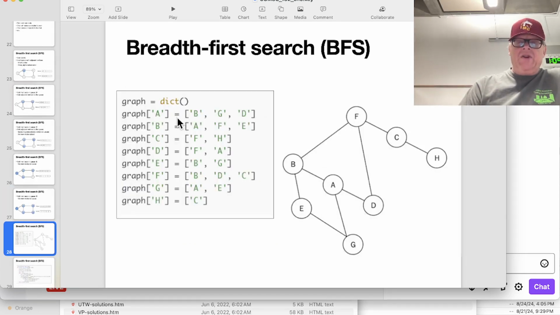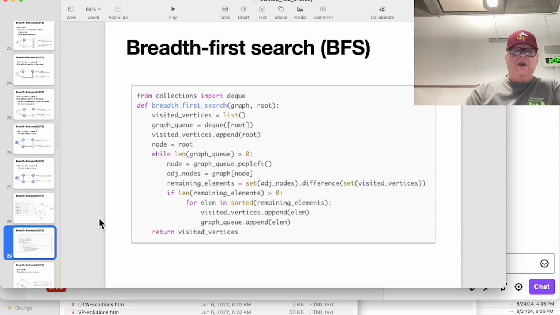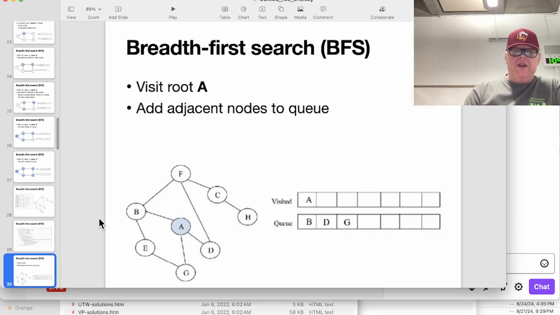And so here's how it looks. Now we're going to do another example with a more complicated graph, which you can see is a little more of a mess. And we're going to again start at A. There's the code that does it. We'll just talk about it.